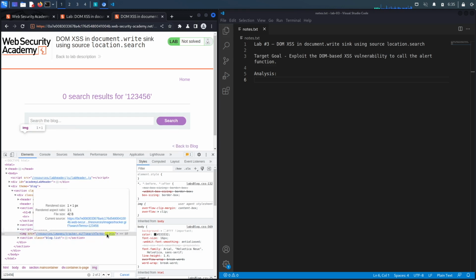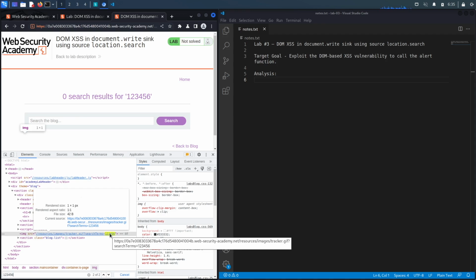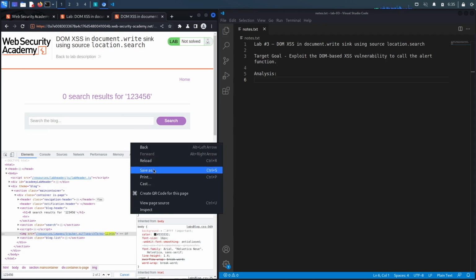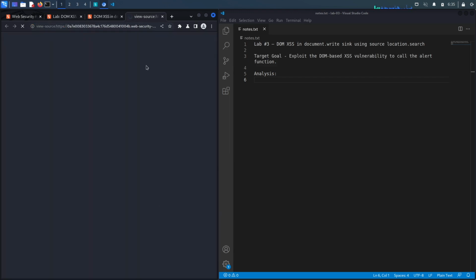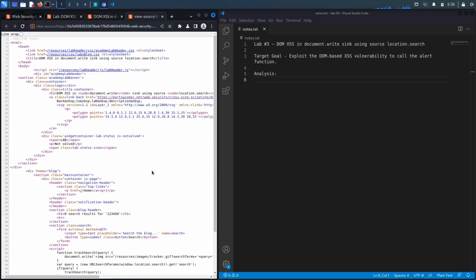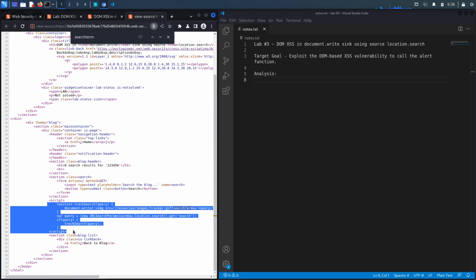So I'm wondering how this got generated, because if it got generated in an unsafe way, it could potentially be vulnerable to DOM-based XSS. So to do that, I'm just going to right click and view the page source to see if there's any JavaScript which generates this link right over here. So if we go right over here and search for search term, and here we go. So this is the JavaScript that is responsible for generating that URL.